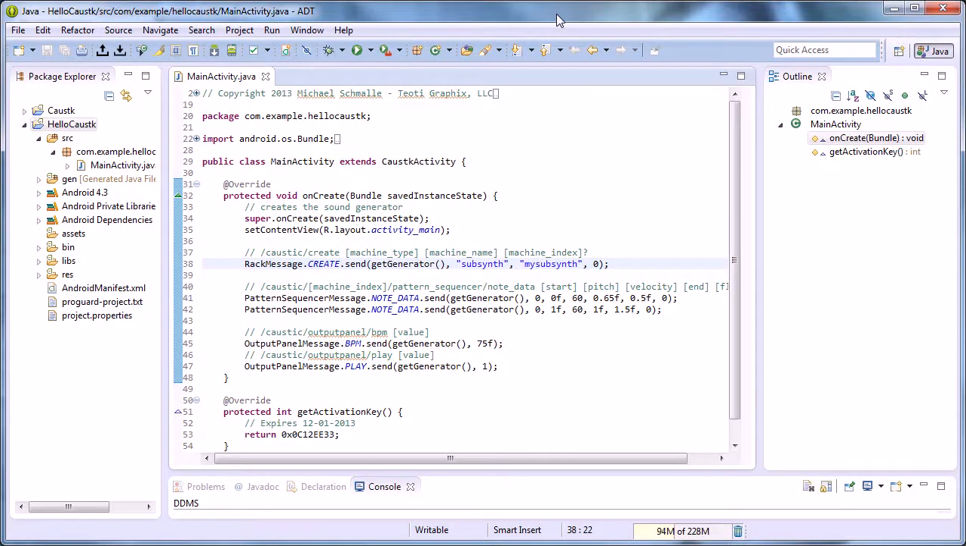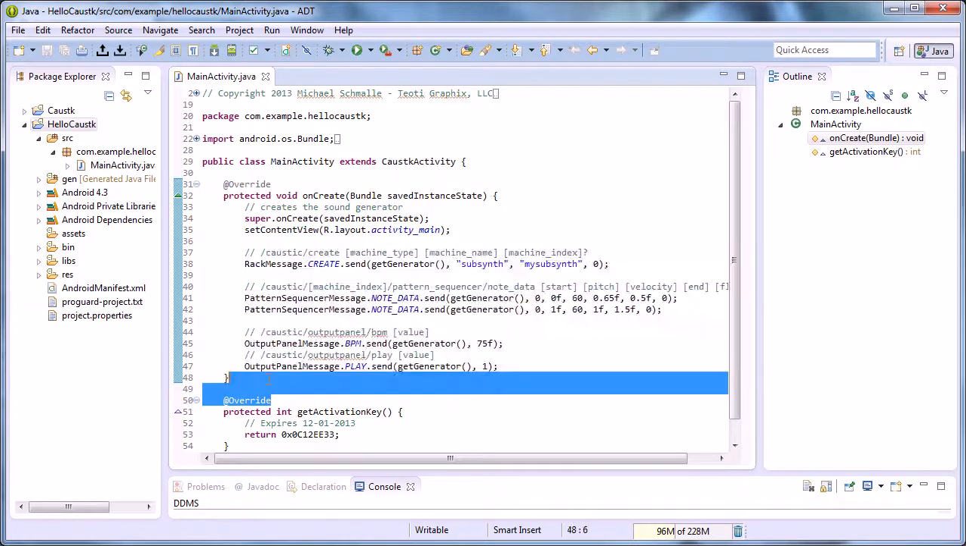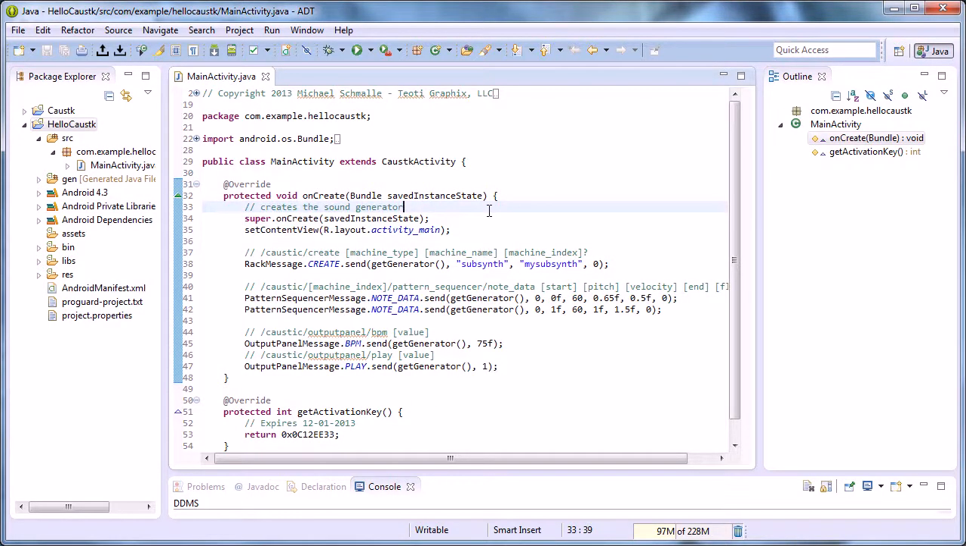This is Michael Schmalley with Toyota Graphics LLC explaining the Caustic Core Part 2. We're just going to be talking about what this stuff is, the messaging system on the lowest level, talking to the core.